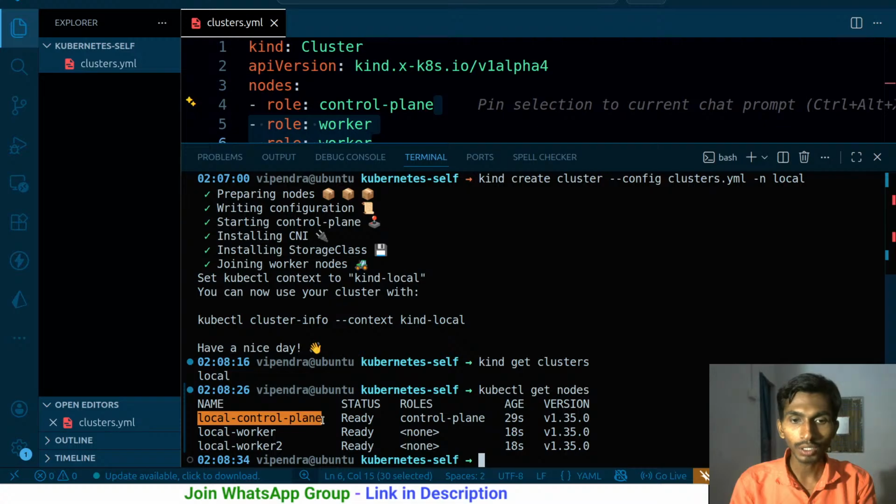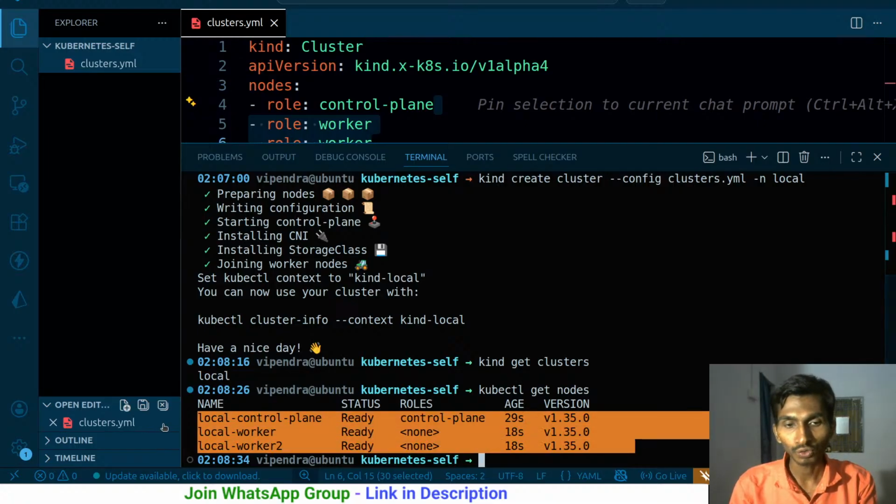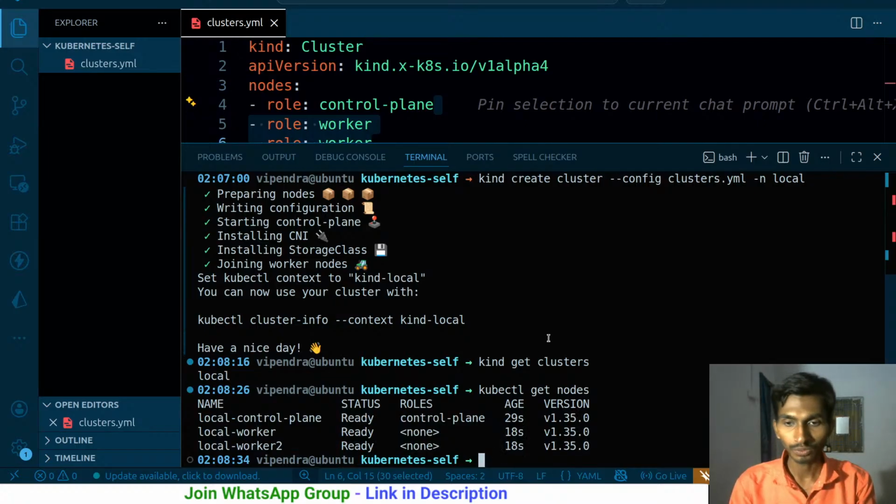So I have a local control plane. Again, this local is just the name of my cluster, and control plane is the master node, and these are the worker nodes that we have. And ultimately I have 2 worker nodes, because I specified only 2 over there.